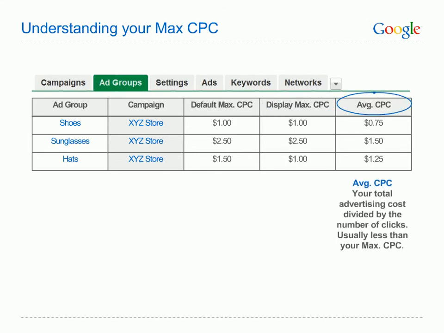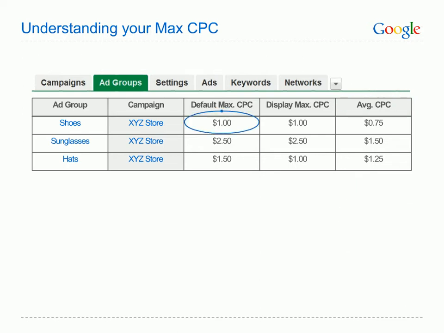Your average CPC is the average amount you've paid for each click. AdWords uses an auction model, so the actual amount you pay for a click will often be less than your max CPC bid. At the end of this lesson, we'll share a link where you can learn more about average CPC. In this case, we've set the max CPC bid of the shoes ad group to $1, meaning we're willing to pay up to $1 for someone to click on our ad for shoes. In order for your ads to run, you need to set a max CPC bid for each of your ad groups.